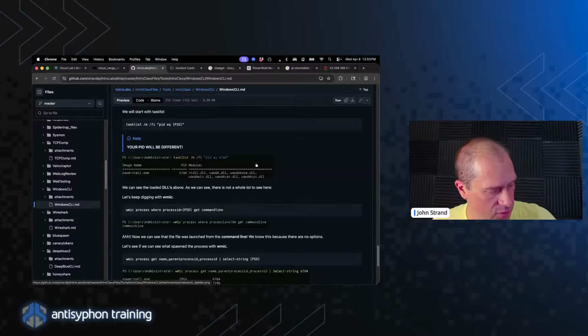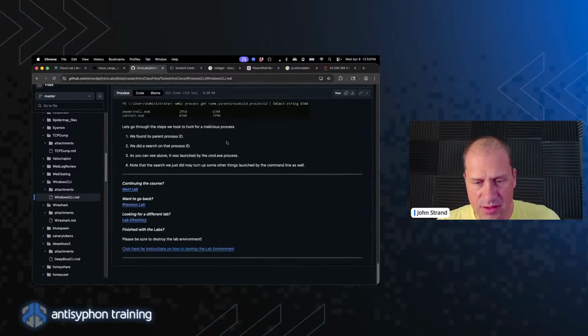Jennifer's still typing. Do one more question, and then we're going to get into the next lab because there is yet another lab.